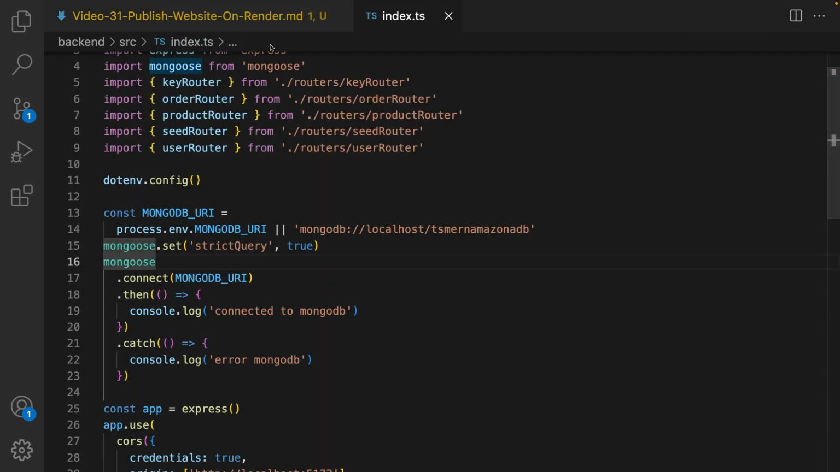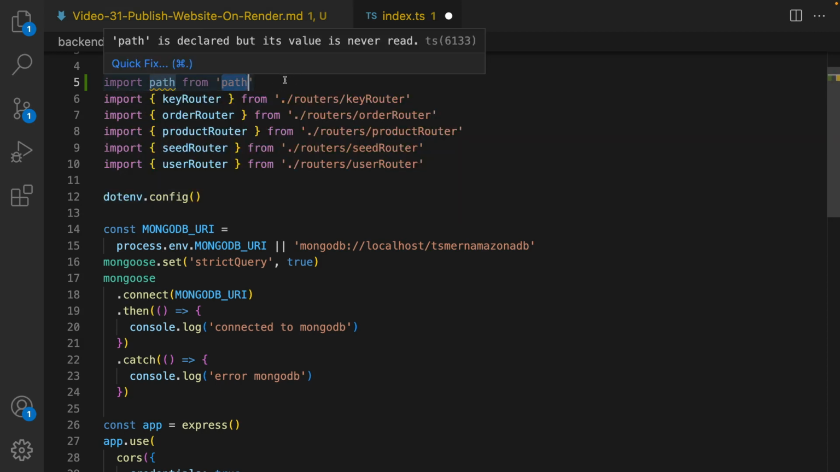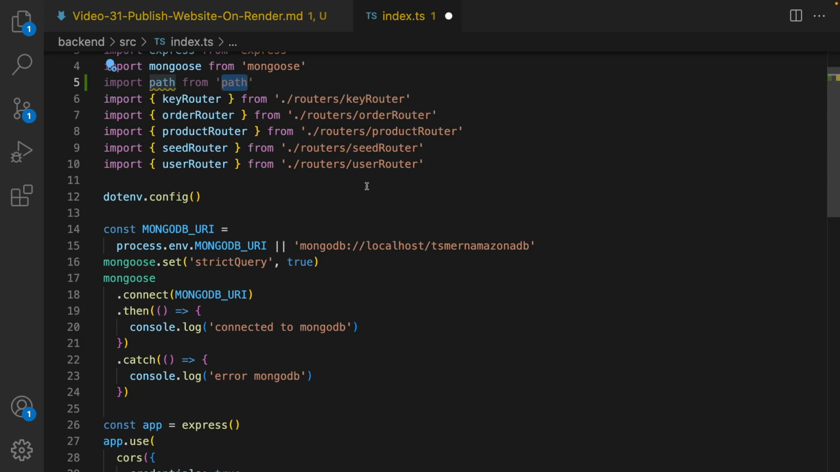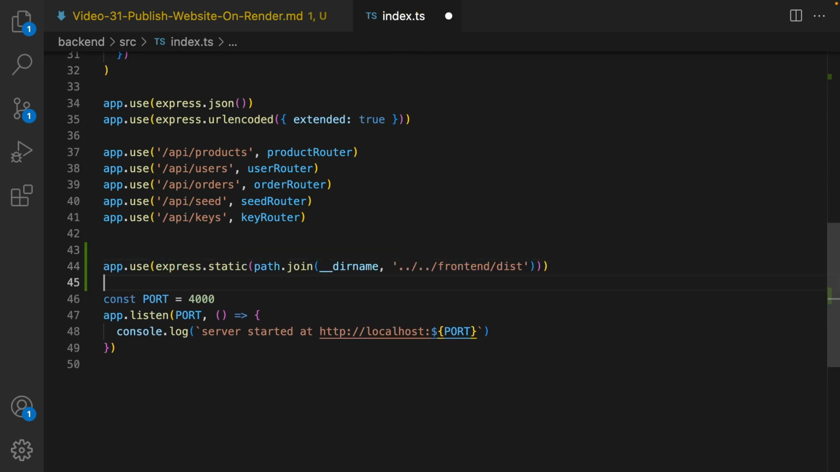Go to index.ts in backend src and import path from path. We need it to address the files that we are going to serve inside the frontend folder. Then scroll down and right after the app.use section, define another middleware, app.use, and the middleware is the static function of Express. Inside the static function, pass this parameter. This parameter is the URL of the destination folder inside frontend.